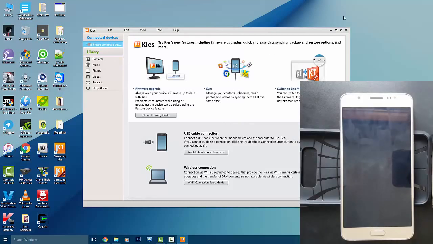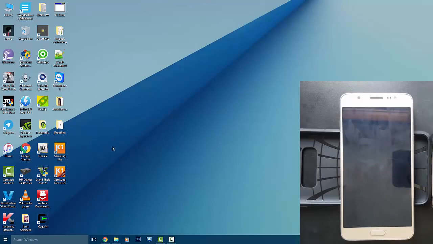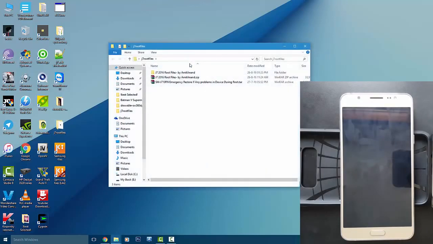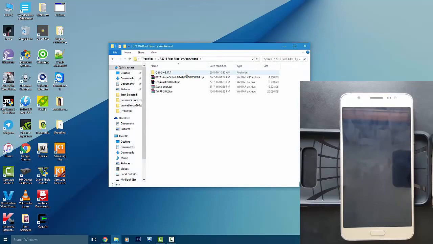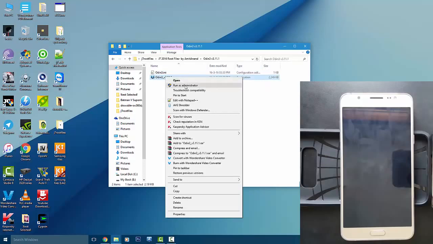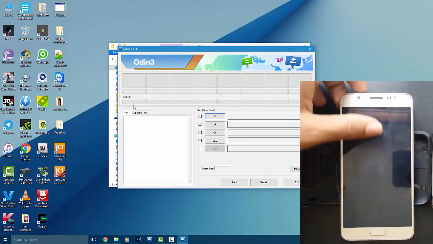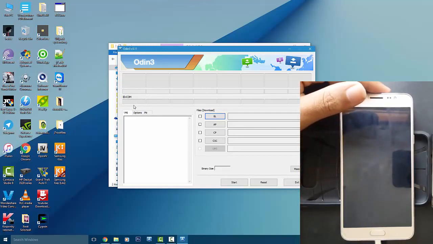Okay, now we are done with it, and now you have extracted your J7 root files, right? Now go here and make sure to run it as administrator. Make sure you run as administrator and wait for it. You see that here the device is not connected in this ID:COM port. So the phone is still not connected. Make sure now you take your USB cable and connect it.